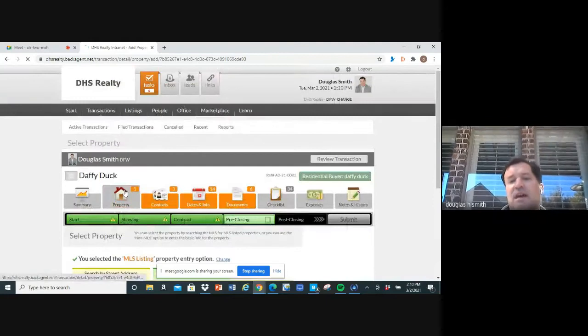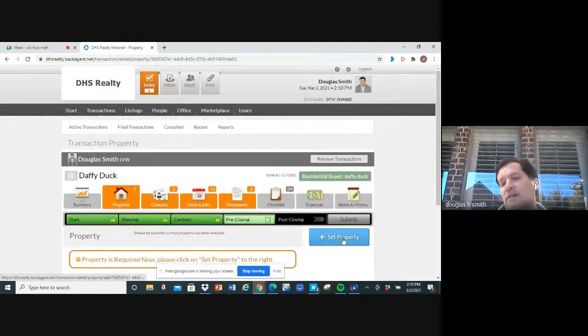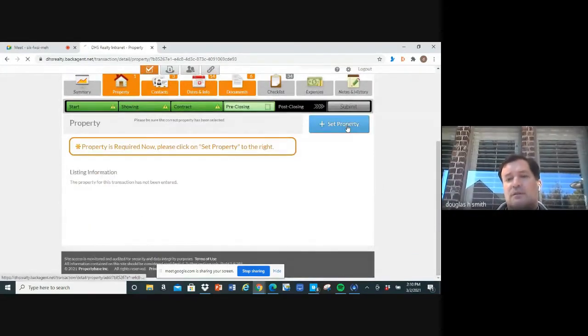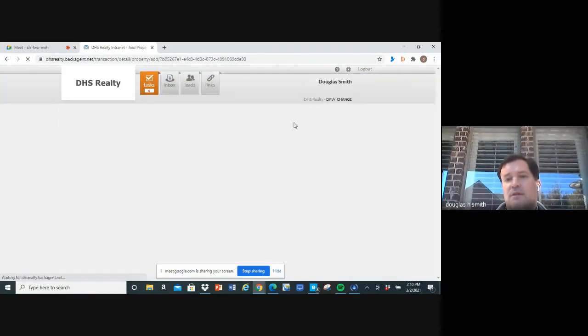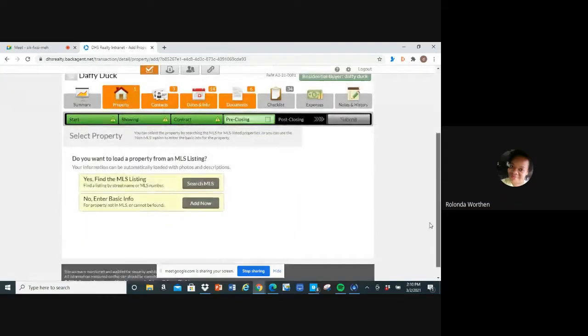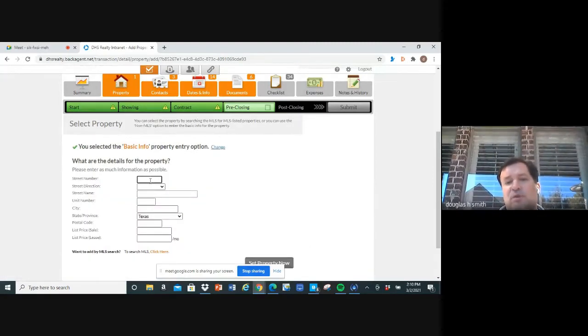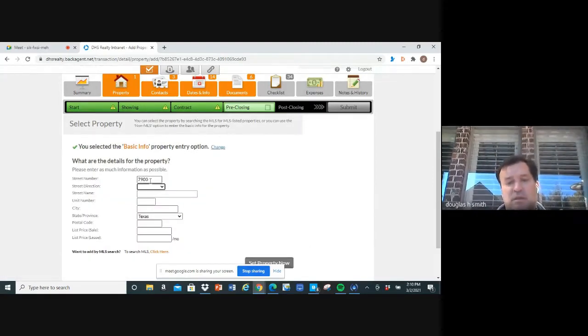Now, let's say that it's not in the MLS. Then you still hit, this will be orange, and I always go left to right. So you'll hit property, you'll hit set property, and when you scroll down, it's going to say enter basic info. You would just click on it, and that's where you would physically type in the address.